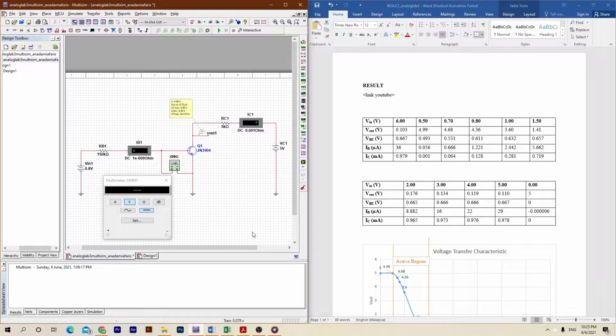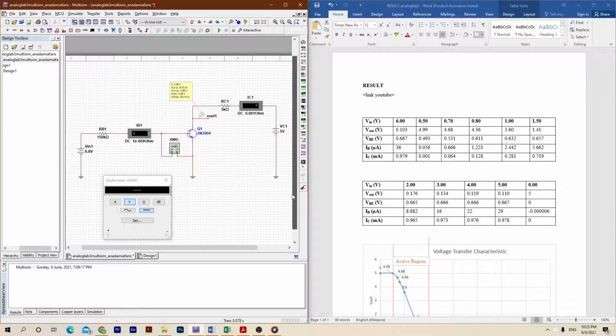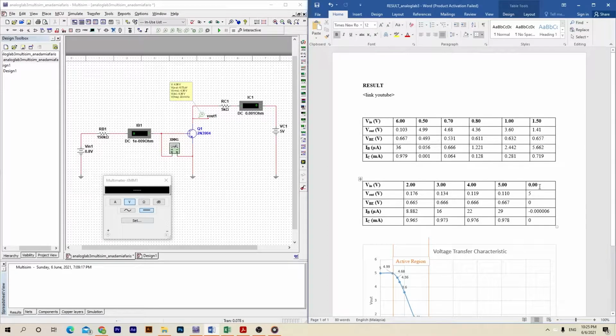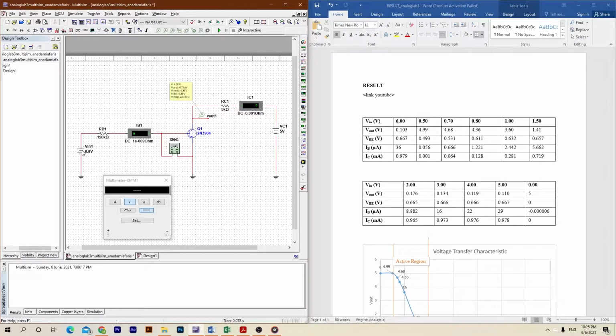And today I'm gonna show you the simulation of a BJT circuit with different voltage input. So I set here from 0 to 6 as our manipulated variable. And let's start with 0 volt of voltage input.